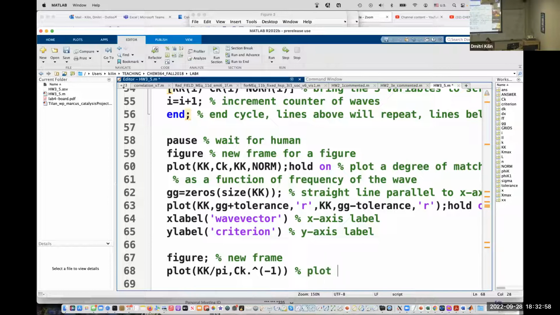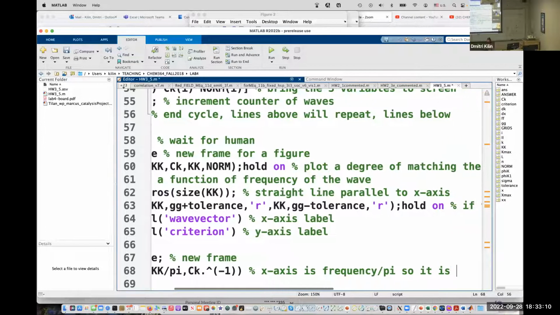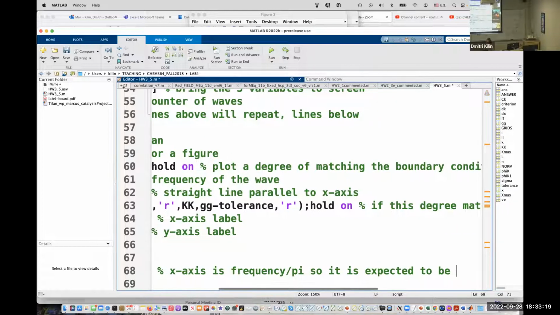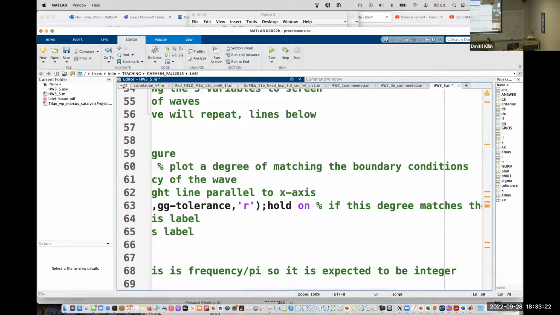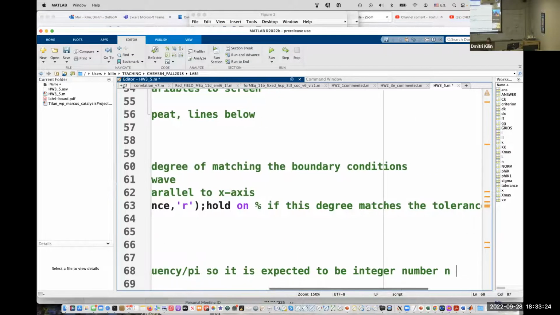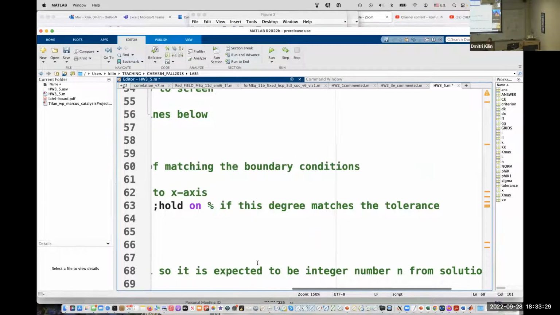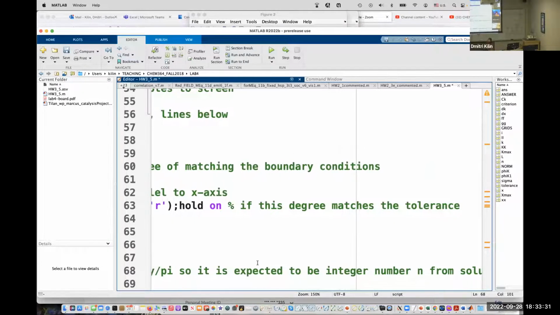x-axis is frequency divided by pi. So it is expected to be integer number n from the solution. If you can express it better, please go ahead. I'm expressing it not elegantly.